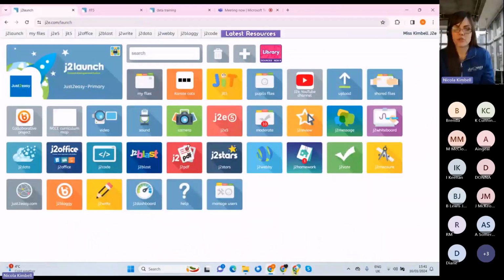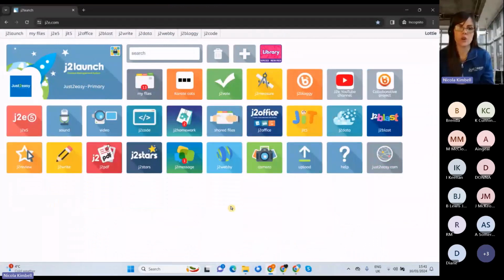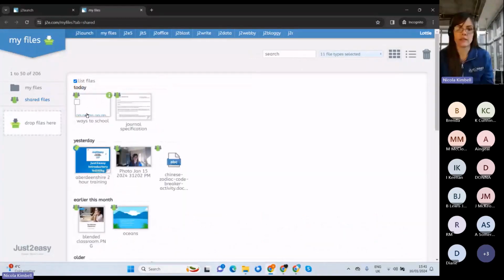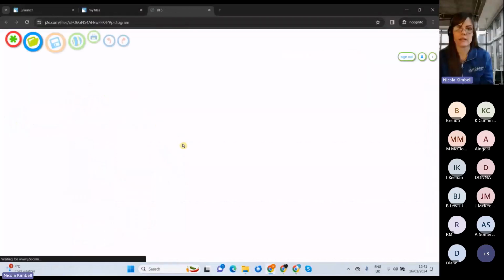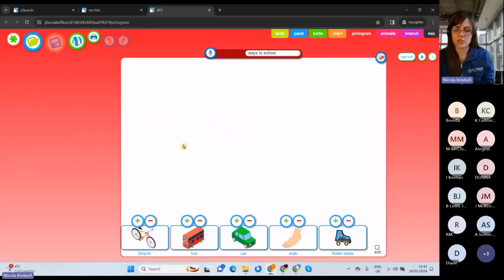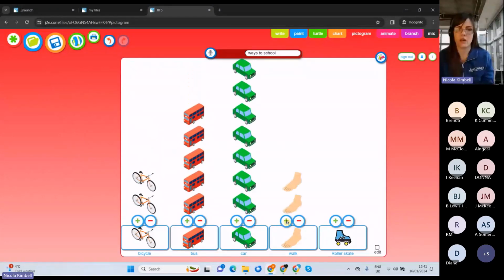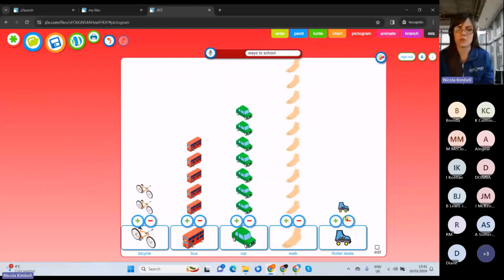So to give you an idea from a student perspective, my students would log in. They would go to the shared files button on their Launchpad. They then tick this list files box, and there is that pictogram that we have created. So my student can click in that. Maybe, for example, she's done a tally chart on a piece of paper and she transfers the data. So she could say, right, 2, 5, and then lots of people walking, and then 1 person roller skating. So she's entered her data.